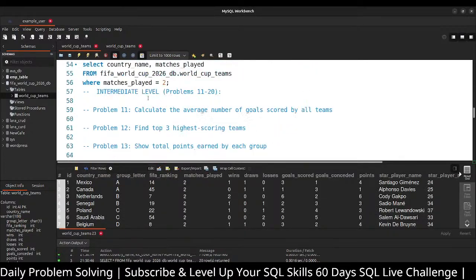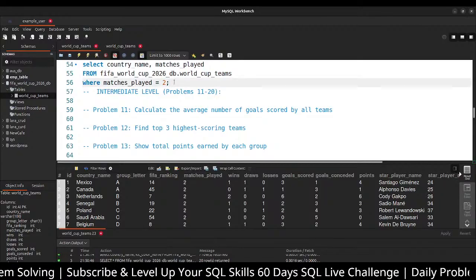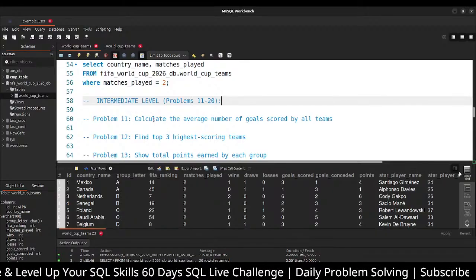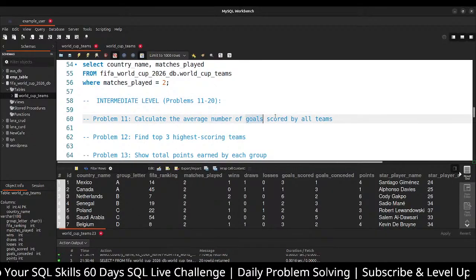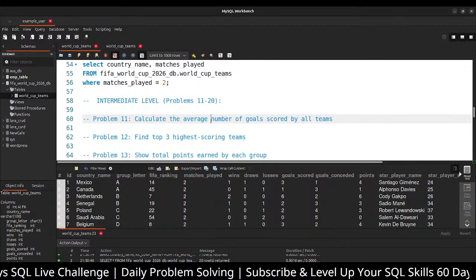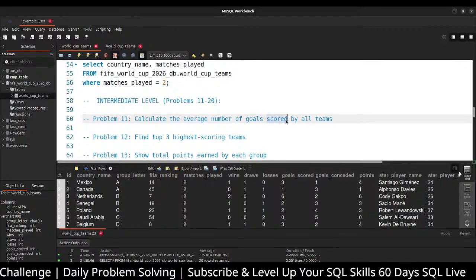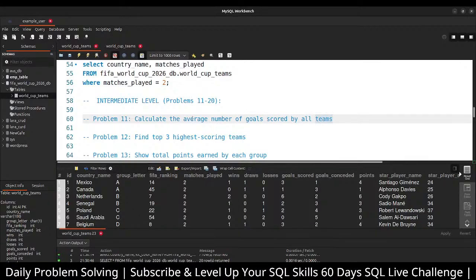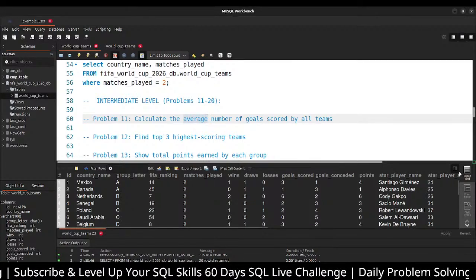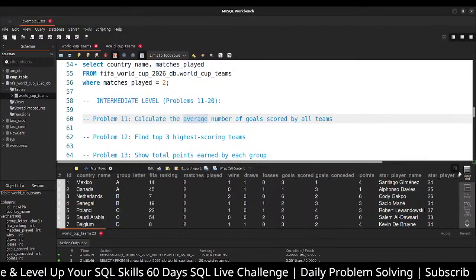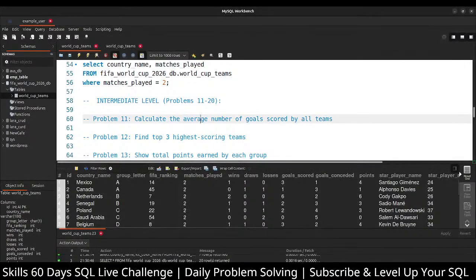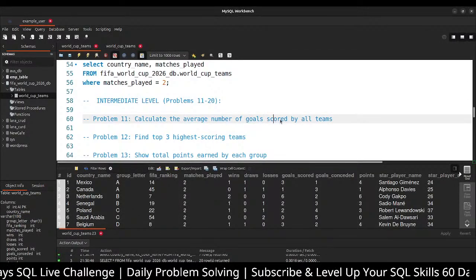Now we will move forward to our intermediate level problems, which is from 11 to 20. So problem 11: calculate the average number of goals scored by all teams. Okay, we have to give average. I think this is a bit tricky one. We have to calculate the average number of goals scored by all teams.